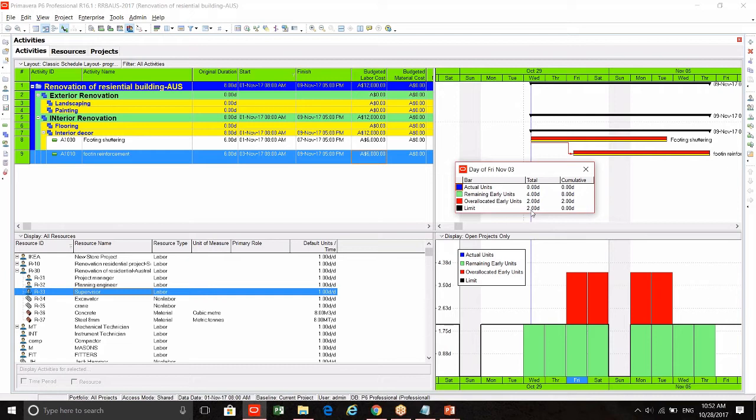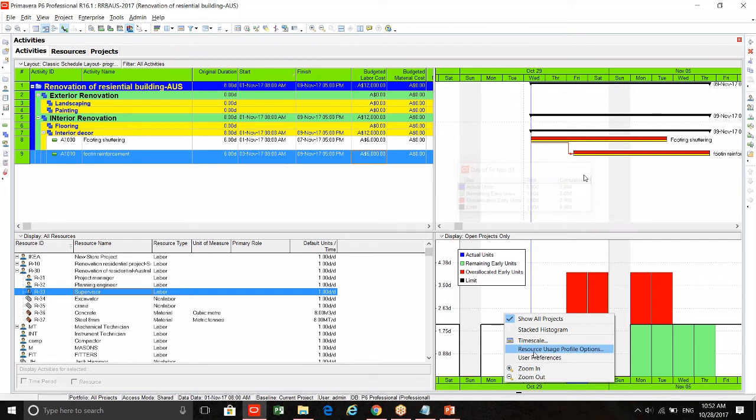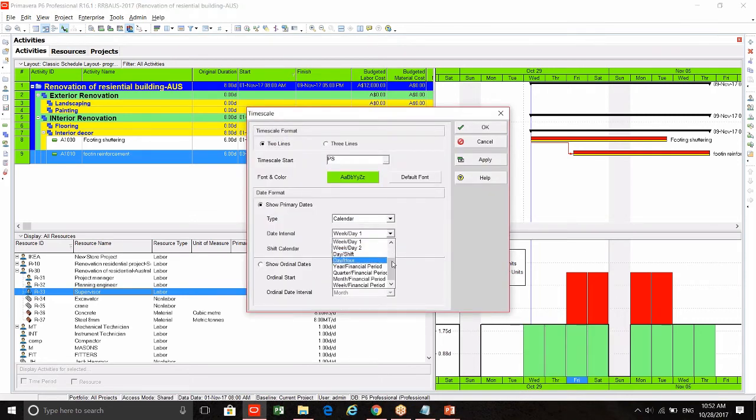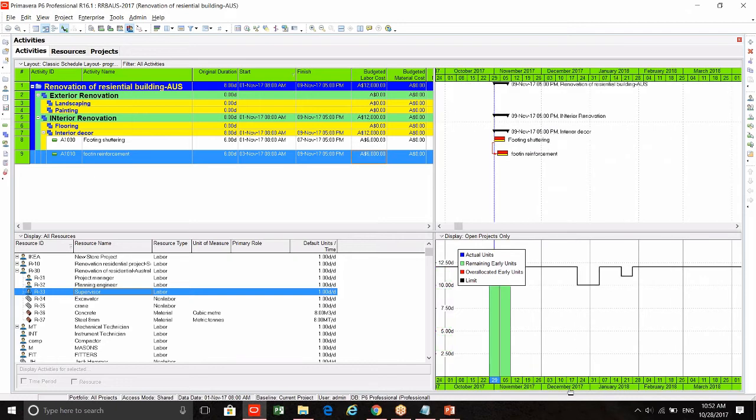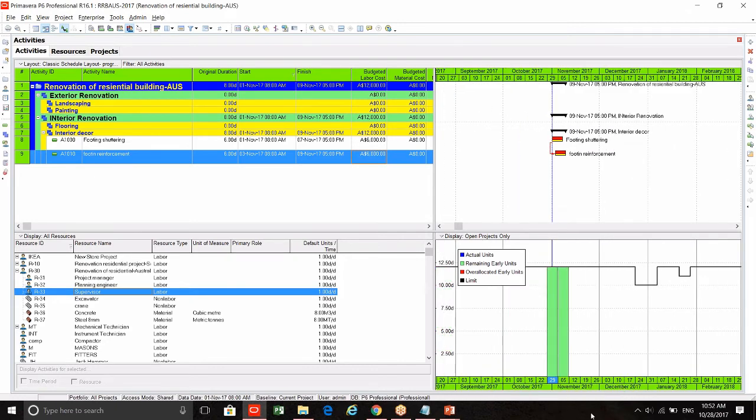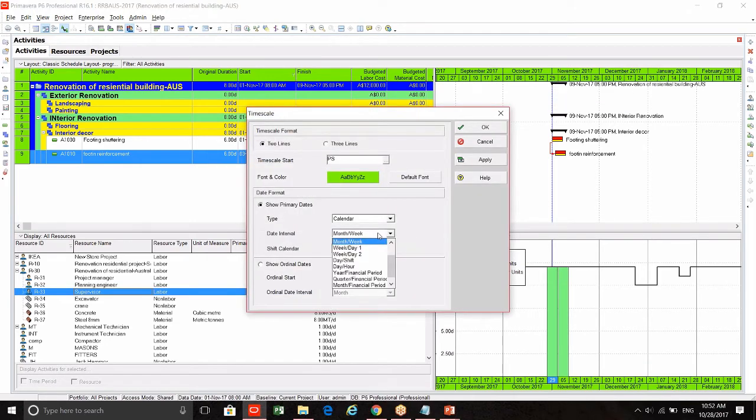Now you must also know the time scale. The time scale here is week and day. If it is month, in some PCs, go to time scale and change it. When you do this exercise by yourself, your time scale may show month and week, so you may not understand it. It will look like this. So change the time scale to day wise to understand day wise allocation issues.